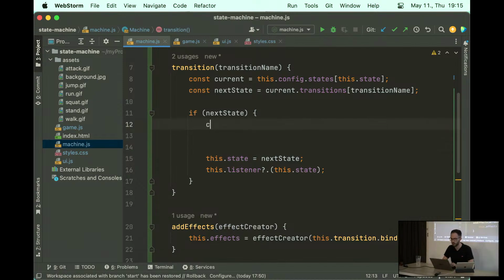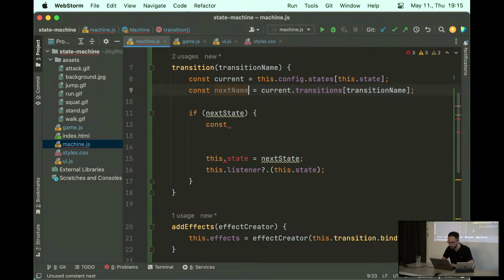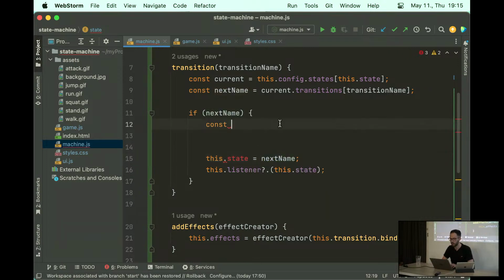And we will need a reference for the next node. So let's change this to next name, because we store the state as a simple string.